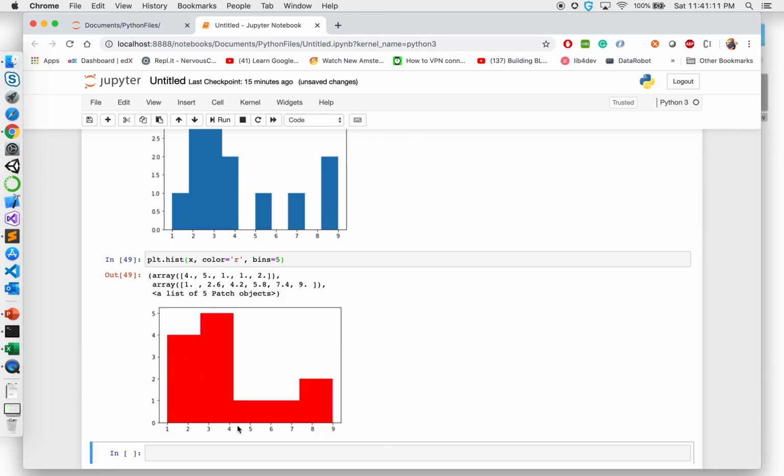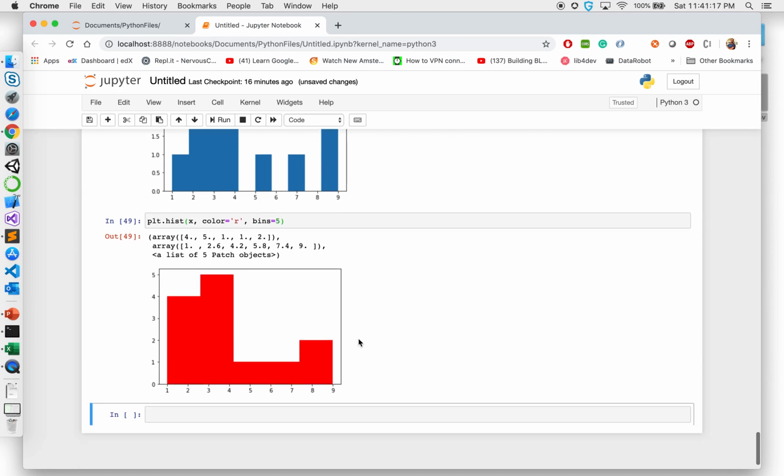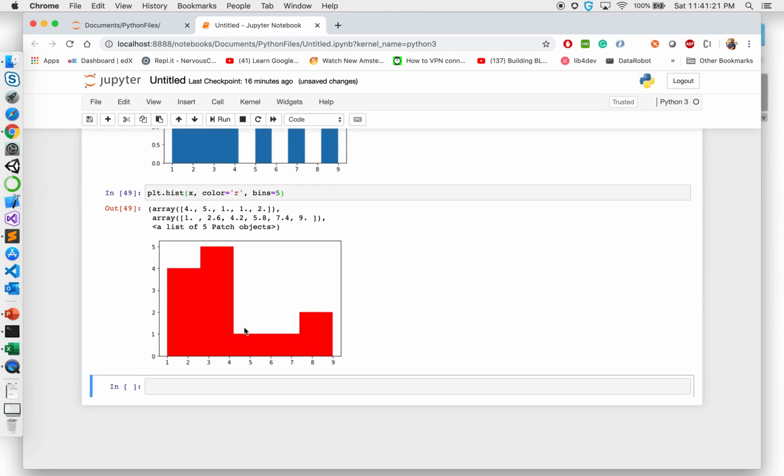So 5 bins. It will try to divide the entire data set into 5 and add the occurrences in those particular bins that it has. Again, you can add grids and all those things, but that's how you can draw histograms.